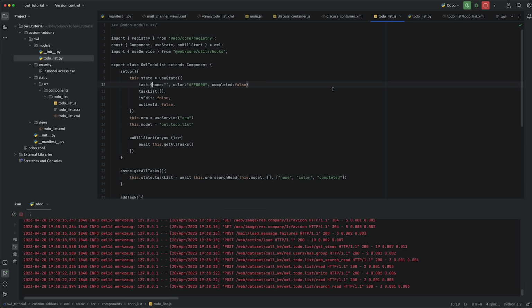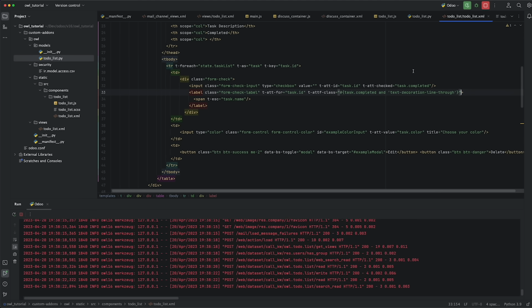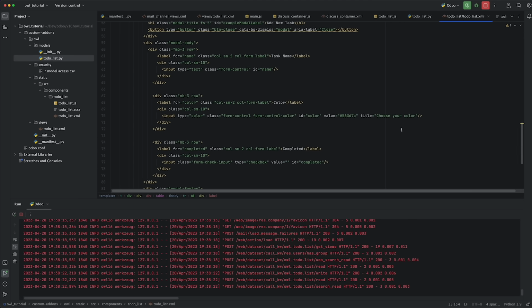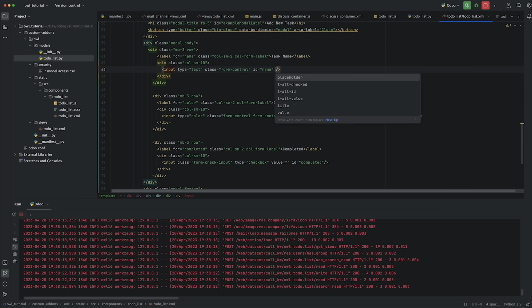Then we will map our task state in our template. So let's go down into our model. First will be the task name. We need to add the model, then add our state, the task, that name. Using this T model, it will automatically update the state. Normally, if you're using React, we need to use onChange event, but here using T model, it will automatically map the values in our state.